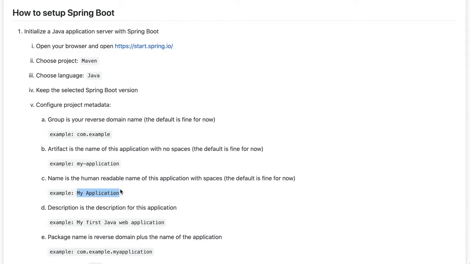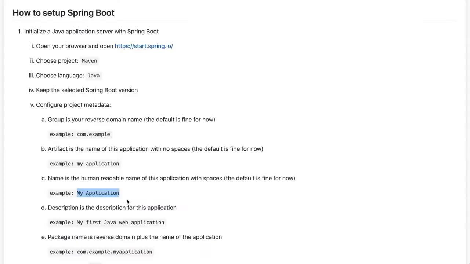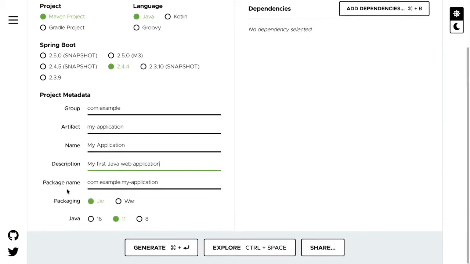Okay, so now we've got my application set up, and let's go back to setting up our description. You're going to want to be more descriptive than my first Java web application. I don't actually know where this shows up, but let's go ahead and paste that in there. And again, you want to be more descriptive.